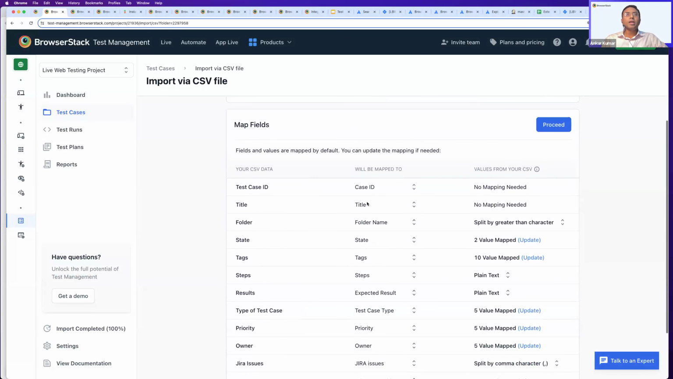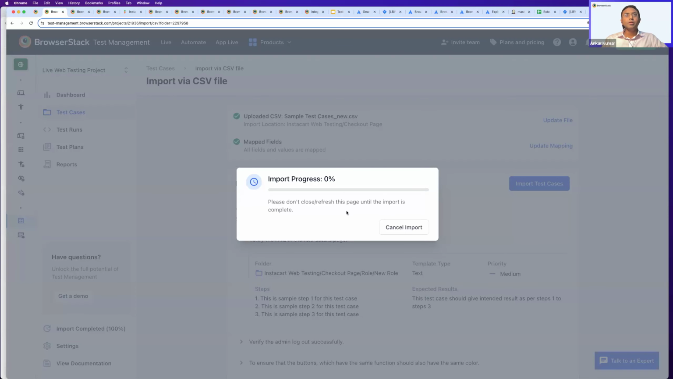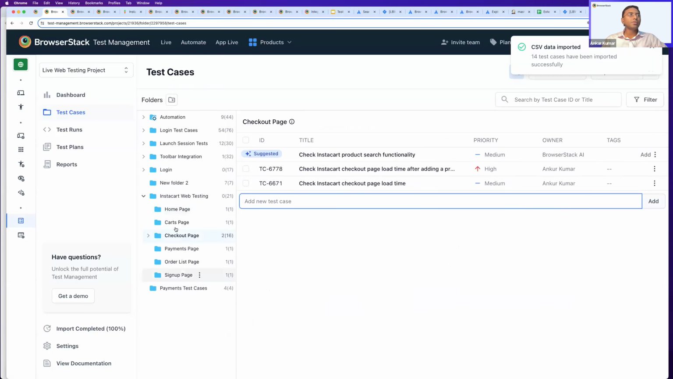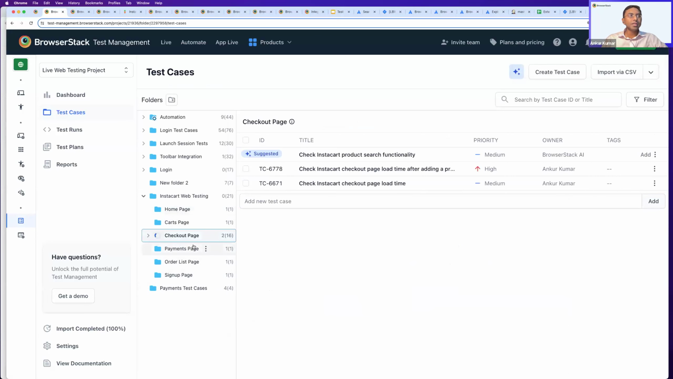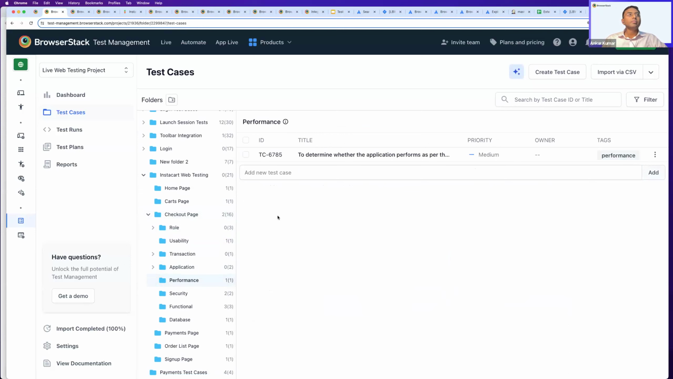And if I'm not liking any of the fields that are getting automatically mapped, I can drop those fields or update the mappings, right? I can click on proceed and wait for my entire CSV import to complete. Right, so this is done. So I've just now imported all my test cases from the CSV file. I think these are the test cases that I added from the CSV file in this particular folder. So these are all read from my CSV file, right?